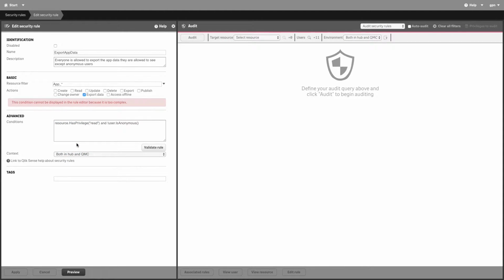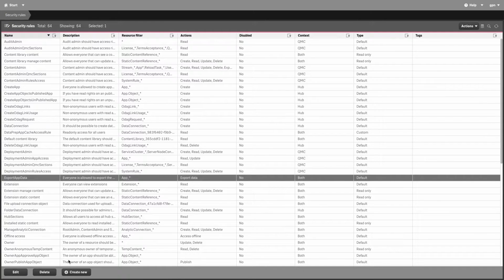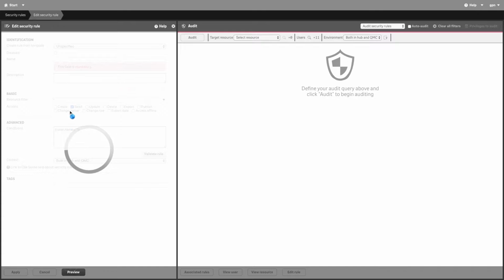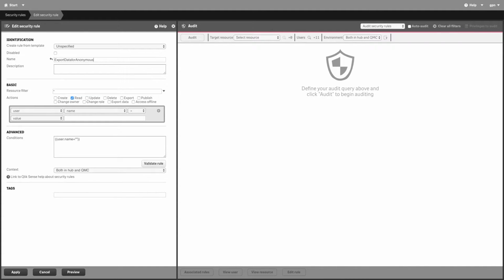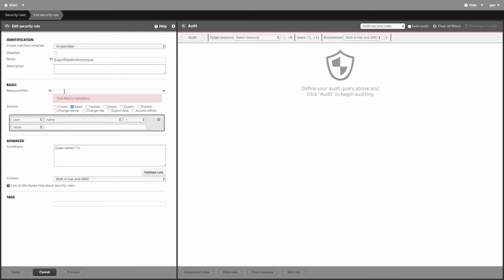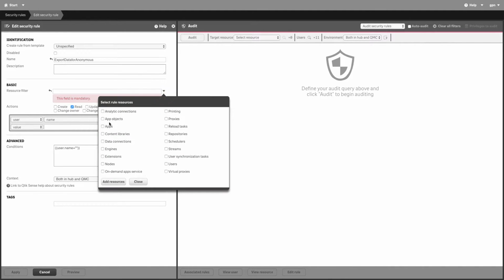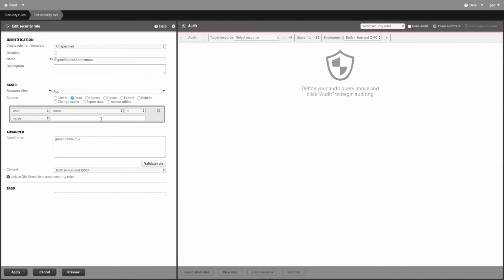Instead, we will copy part of it and create a new security rule. Give the new rule a name. You can also add a description if you want to. In the resource filter, select the app resource. In Actions, you must click the Export Data checkbox.